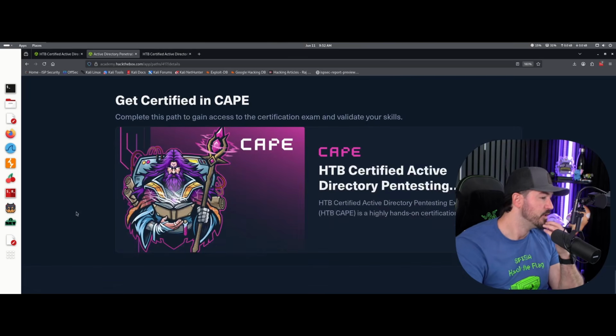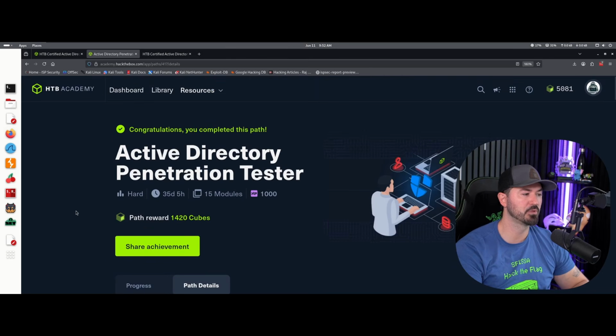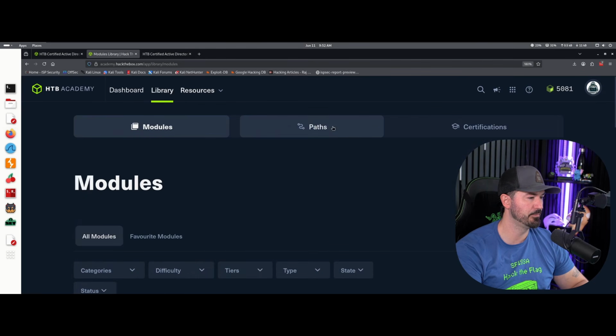In order to do any certifications from Hack the Box, you need to complete their pathway, right? So whatever pathway, let me see if I can go to library paths.